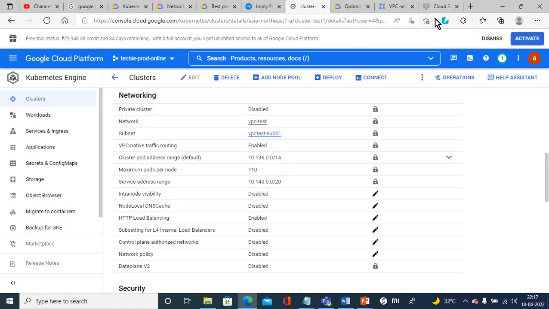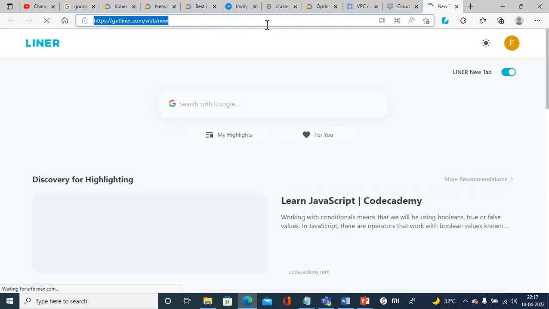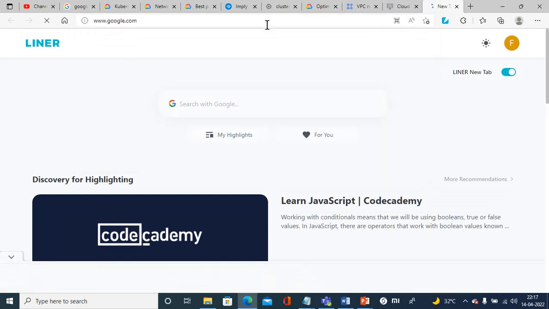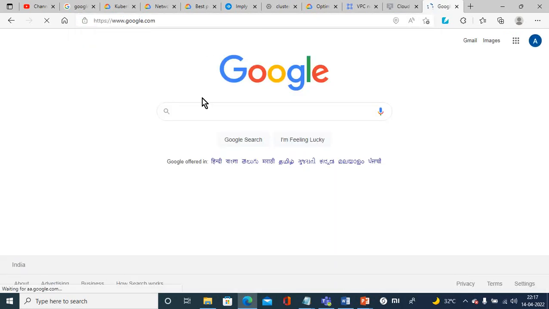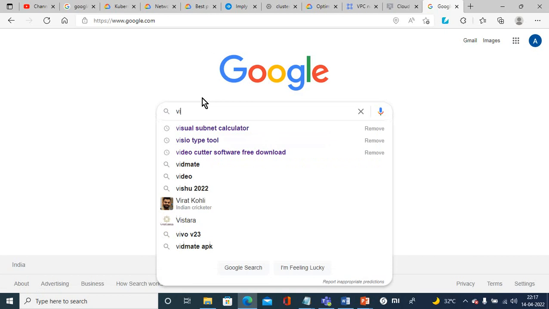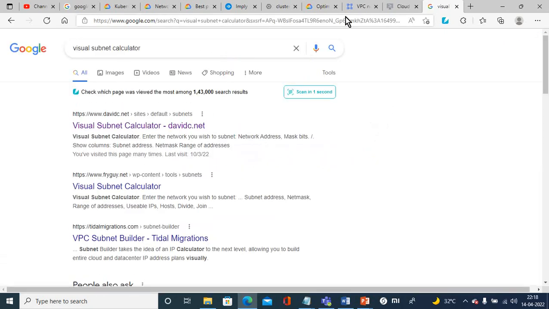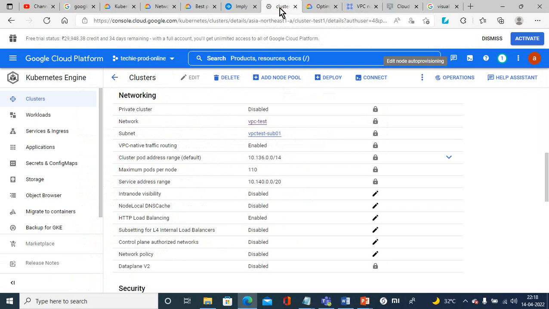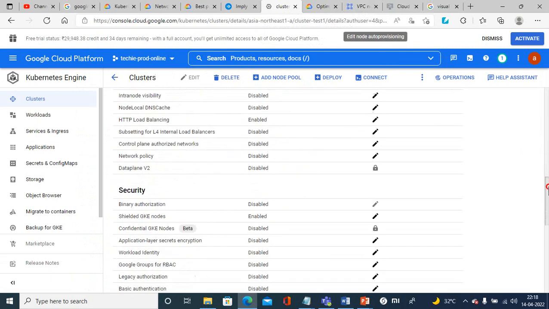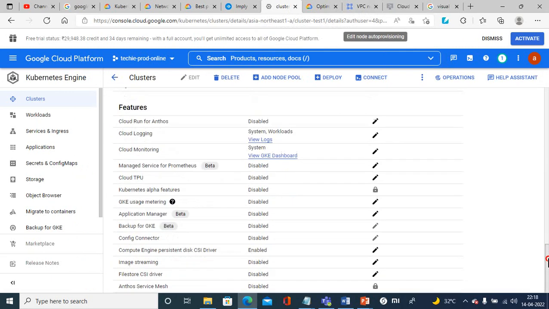Once we have the subnet, I'm going to Google, and now I'm going to the visual subnet calculator. From there I can calculate the subnet also. It's taking this range automatically for the pod and those things. Okay, so my cluster is fine.